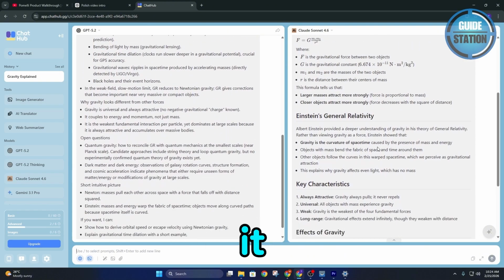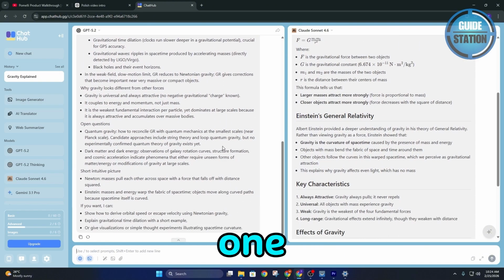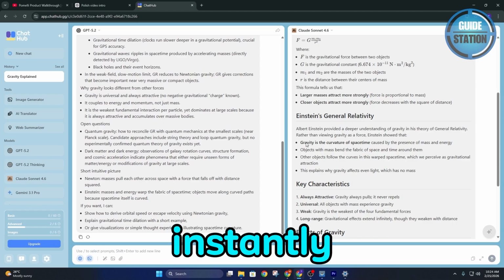And that's about it. Just select your models, enter one prompt, and compare the results instantly.